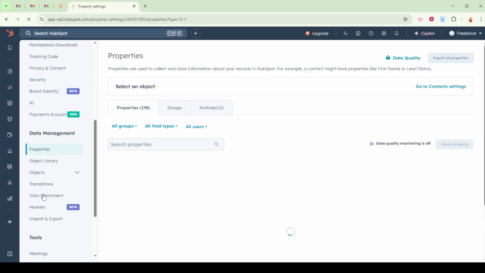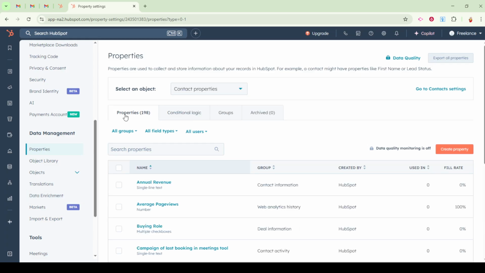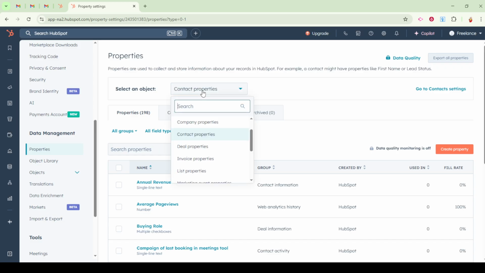Once you're in the properties section, you'll need to choose the object type for which you wish to create a custom field. Whether it's contacts, companies, deals, or another object type, select the one that corresponds to where you want your new field to appear.